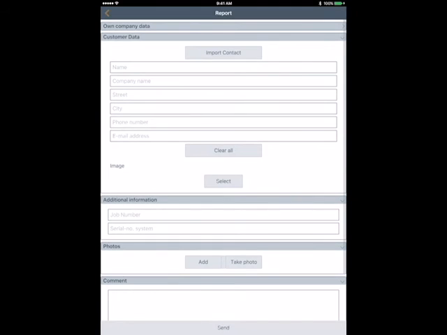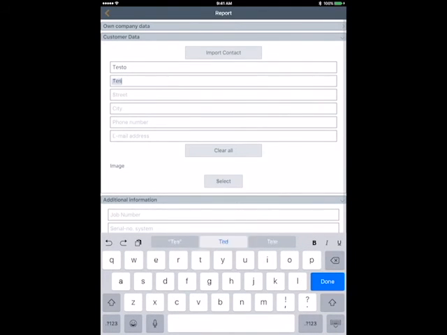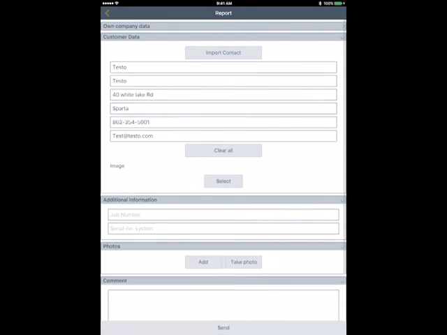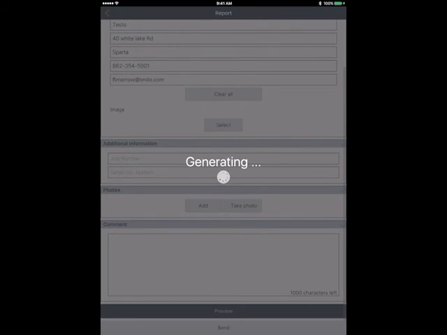Once selected, this screen gives you the ability to fill out your customer information to include with your report, such as the customer name, business, address, phone number, and their email. After filling out the required information, you can preview the file before sending.